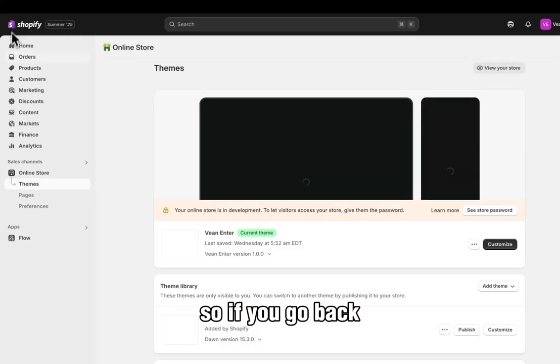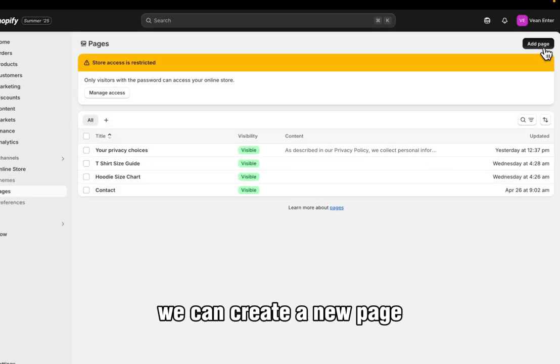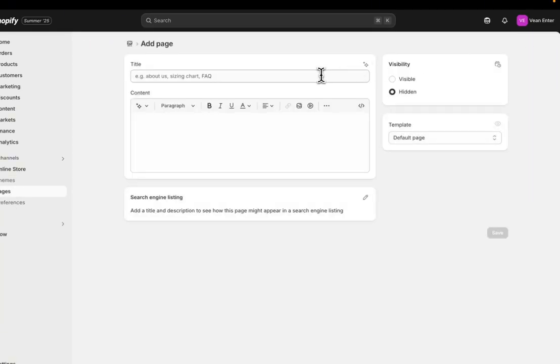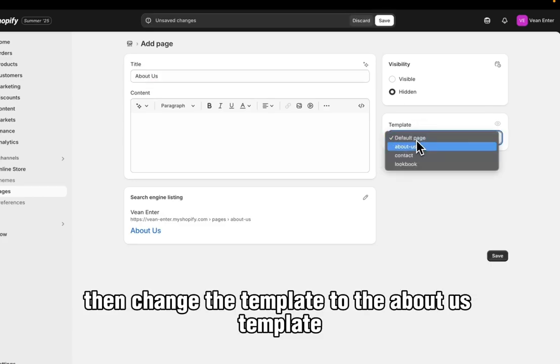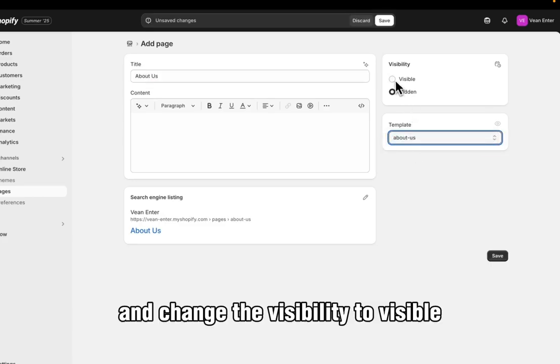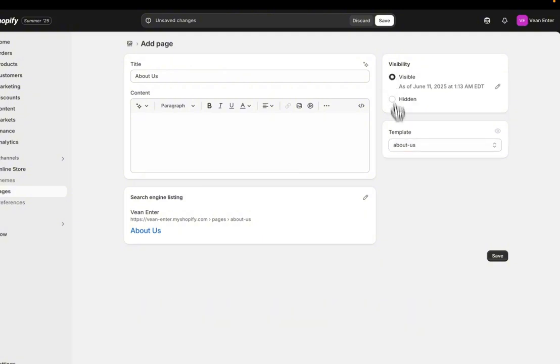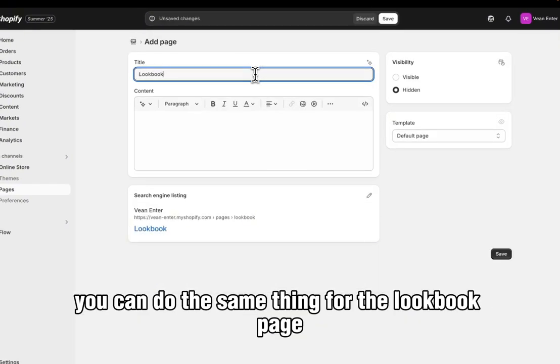So if you go back, go to pages, we can create a new page. And I'm going to title this About Us, then change the template to the About Us template and change the visibility to visible. Save it. You can do the same thing for the lookbook page.